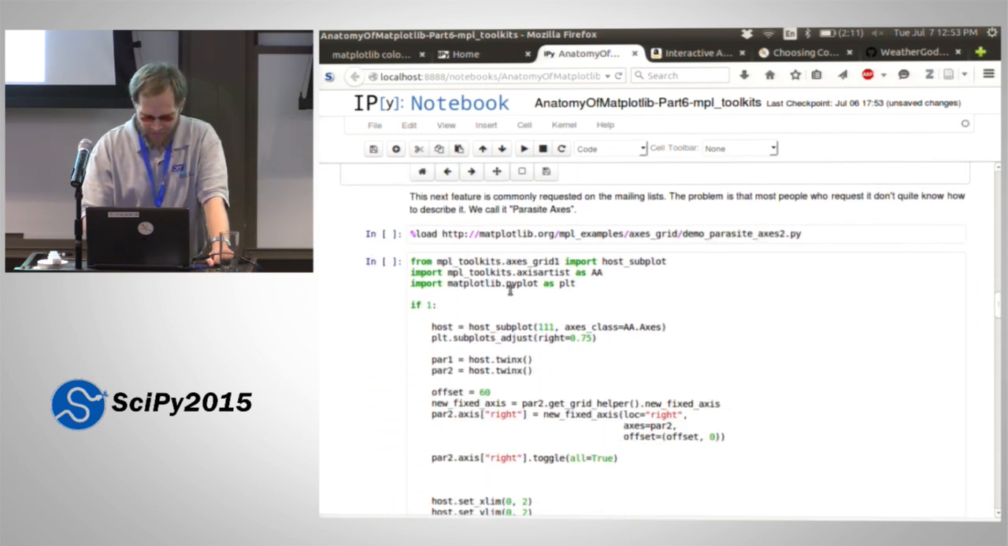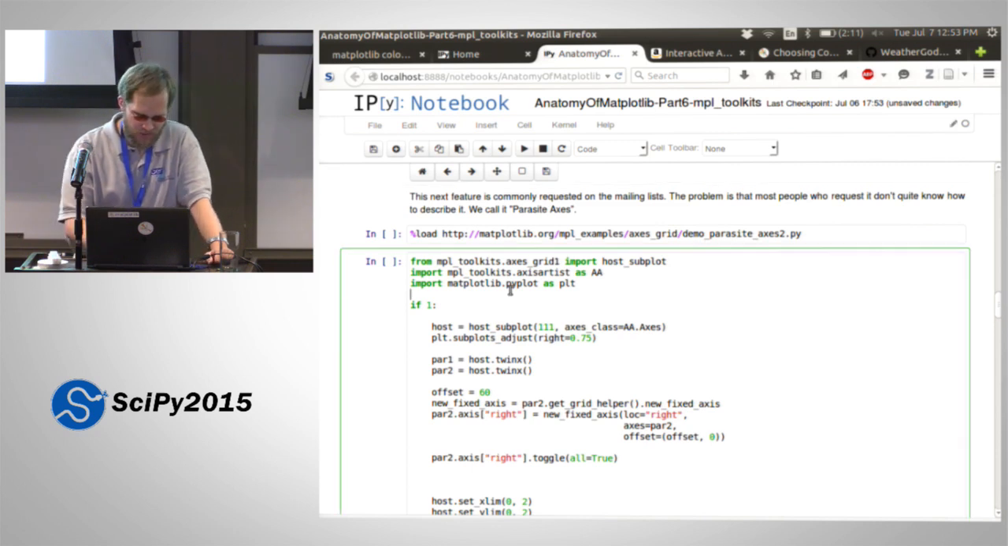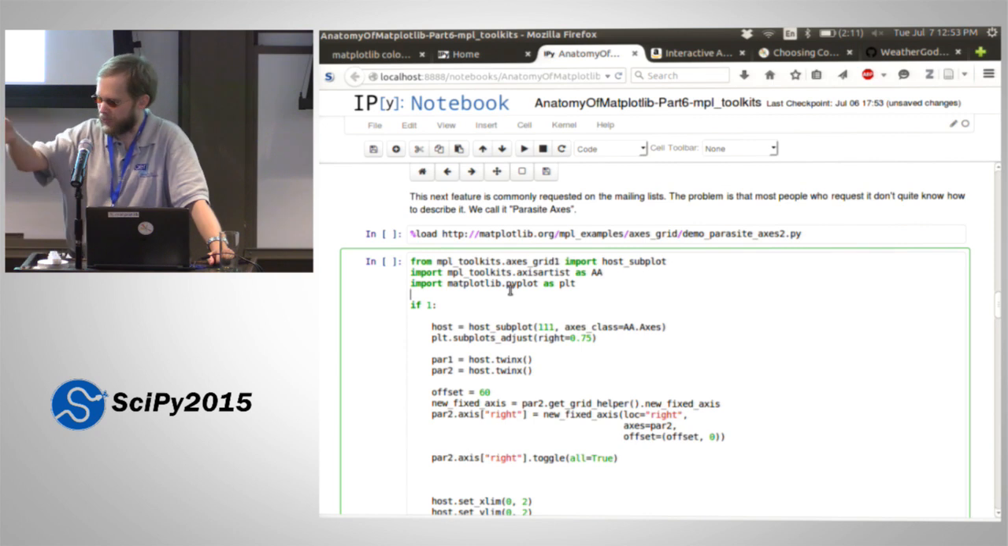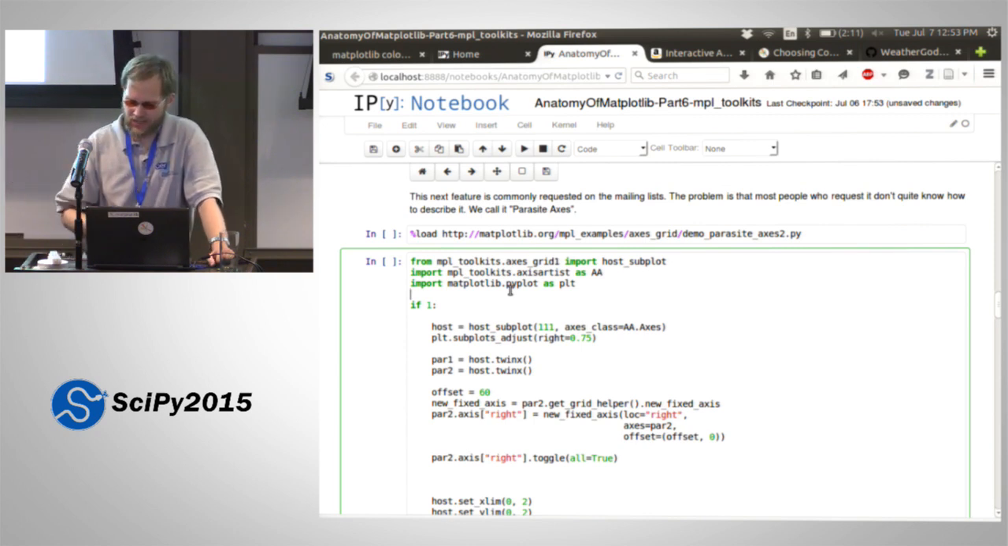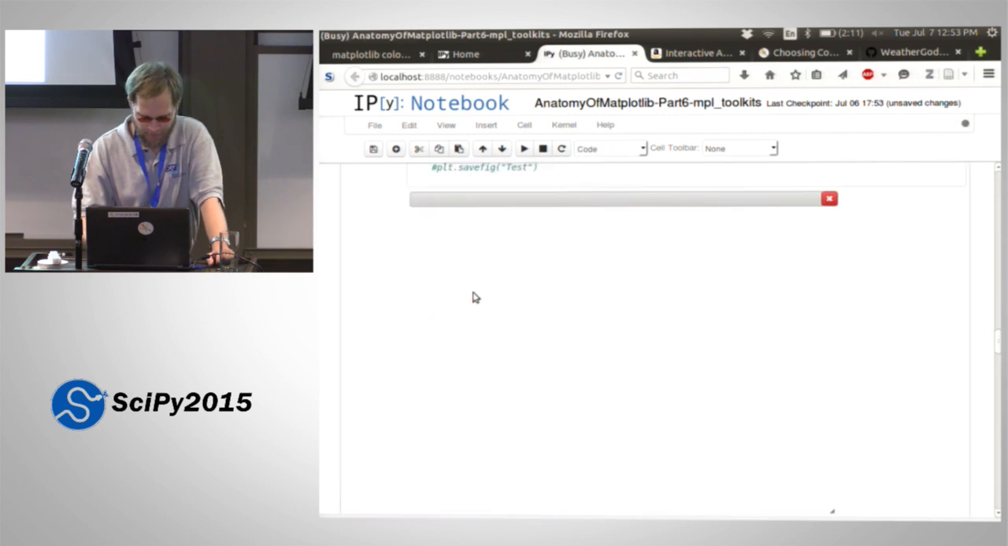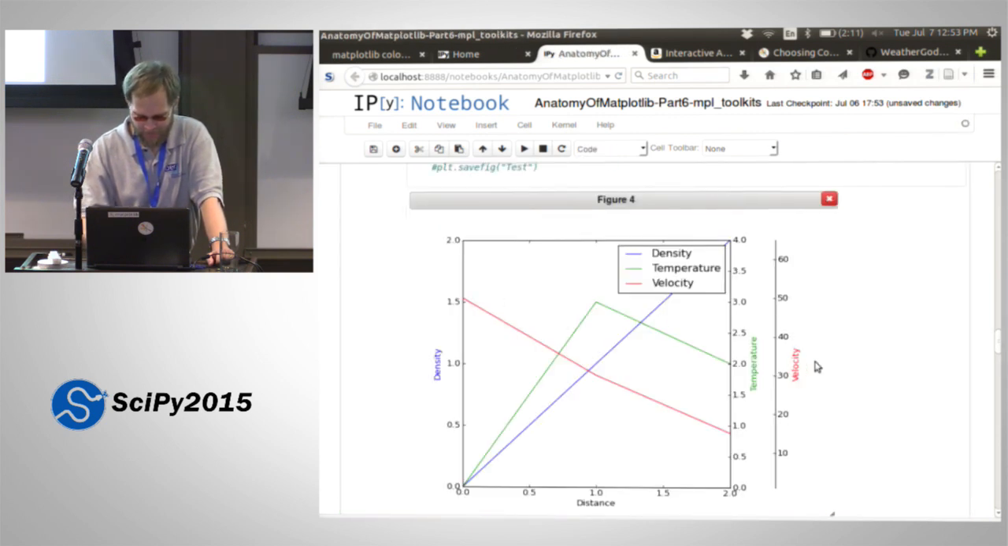And then there's this other feature, not exactly quite sure how to describe it, but we were getting into that a bit with the twin X and twin Y. It's called parasite axes. And so there I have a third Y-axis here if I needed to off of the main plot area. It is actually pretty easy to do that with twin Y.